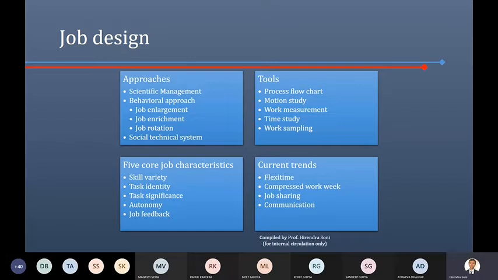Tools that you use, I will show you some of them in the coming slides. Tools like process flowchart, motion study, work measurement, time study, work sampling, these are what are used. Core job characteristics are basically skill variety, task identity, task significance, autonomy, and job feedback. That is what you actually try to manage. अगर अलग अलग वेरिड स्किल्स के हिसाब से रहेगा तो according to their skill you put them to different tasks. Then current trends may include flexible timing for the workforce, but it is not always possible.